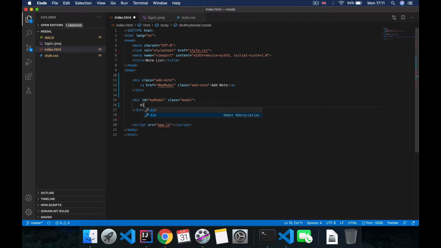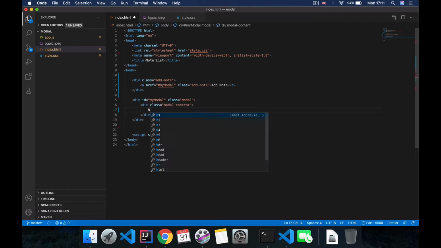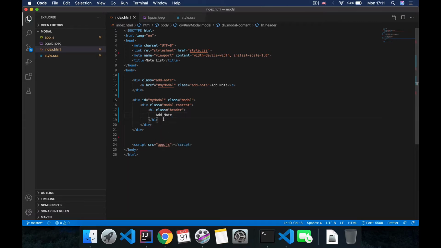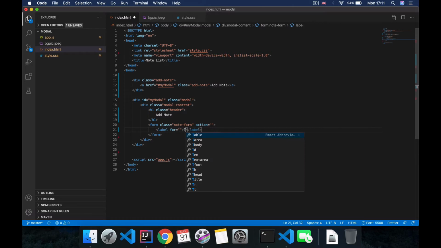And then within this div, we're going to create another div with a class of modal content. And then in this div, we're going to create an h1 with a class of header. And this header is going to be add note, like so. Underneath this header, we're going to create a form, and this is going to have a class of note-form. Within this form, we first want to create a label, and this is going to be for the title of the note we're adding.